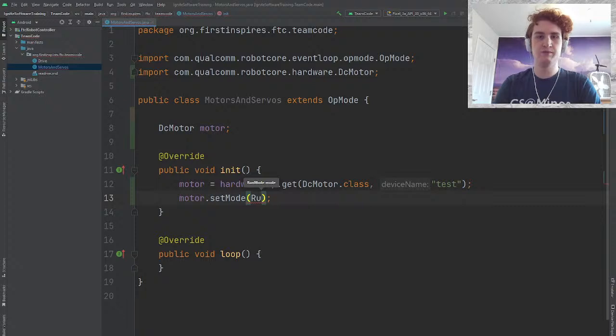So run to position basically makes the motor go to a specific tick count. So if you say go to 100 ticks, it'll just automatically go to 100 ticks. There's some problems with this. It's slower than if you did a manual PID, and also it is sometimes difficult to get it working properly, so most teams don't use it.